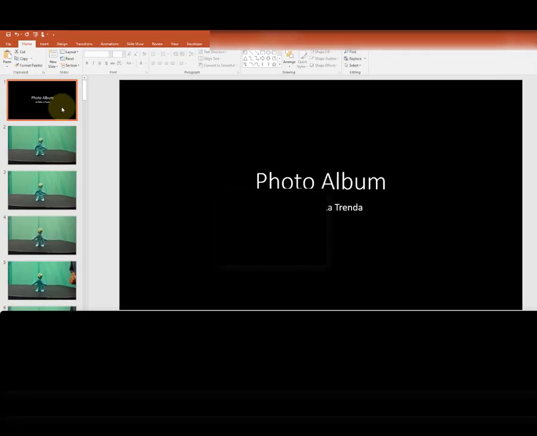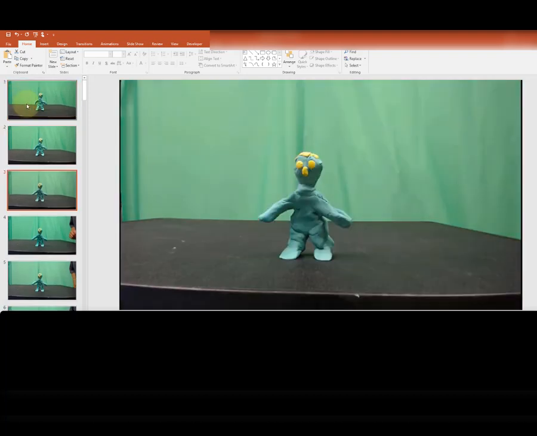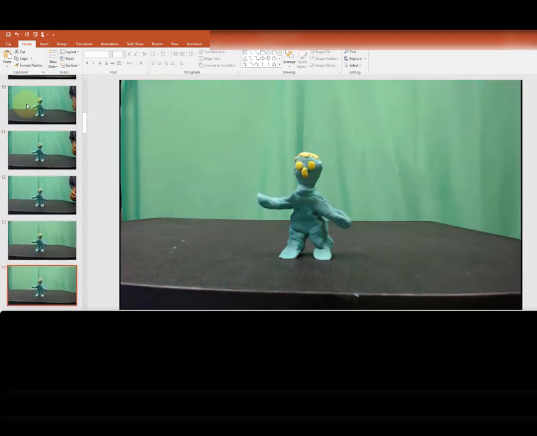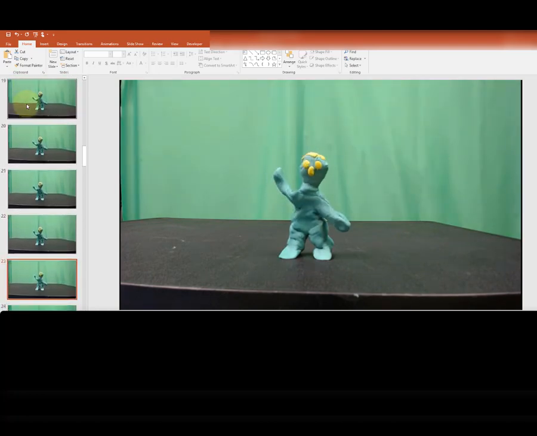Now I don't need this first slide titled Photo Album, so I'll simply click on it and press Delete on my keyboard. And now I have one picture per slide, and as I press my down arrow key, note that it kind of looks like the object is moving. Now I mentioned earlier that the more photos and the smaller the movement, the better it looks. Also, the faster you move through the photos, the better it's going to look as well.